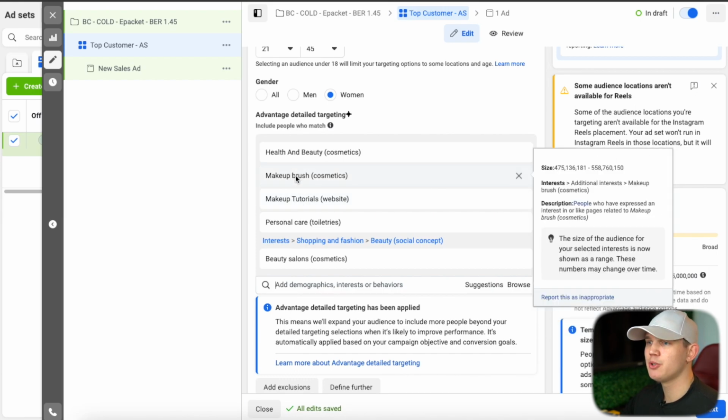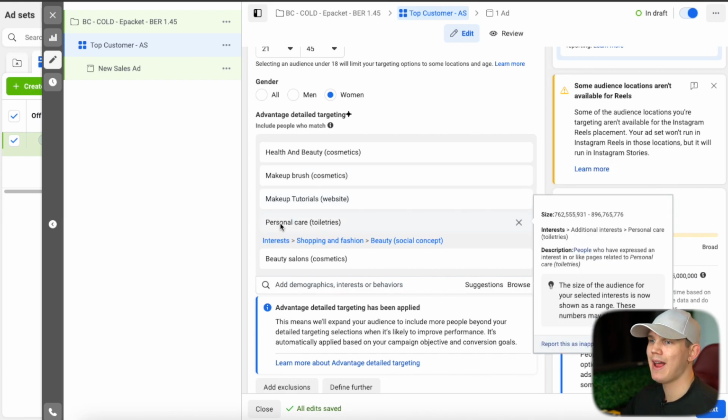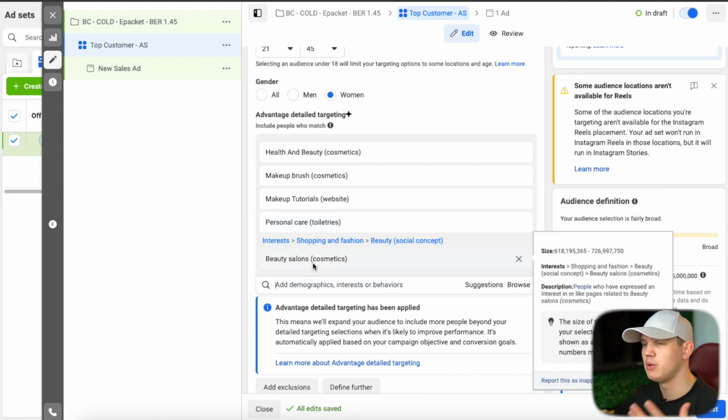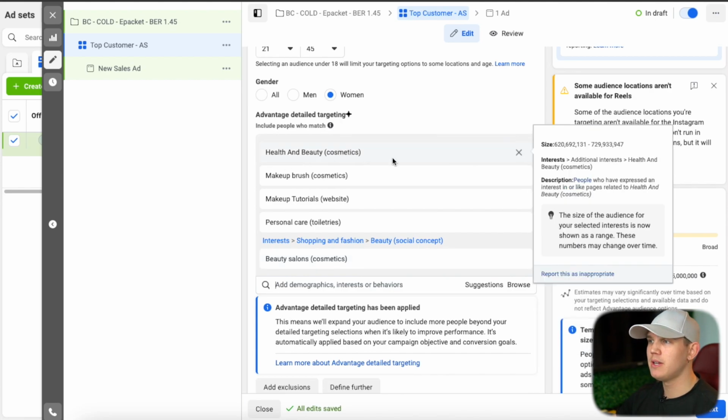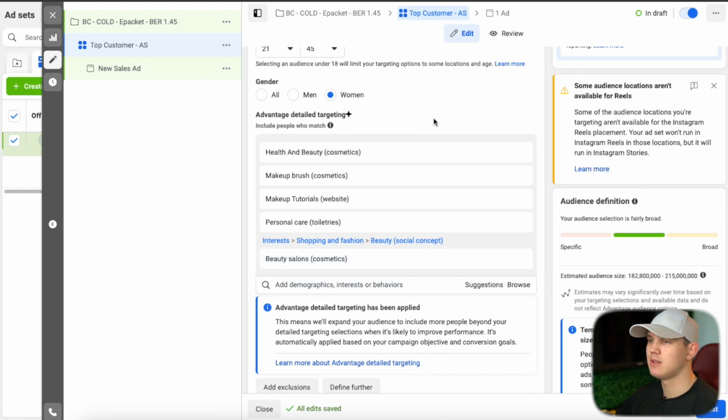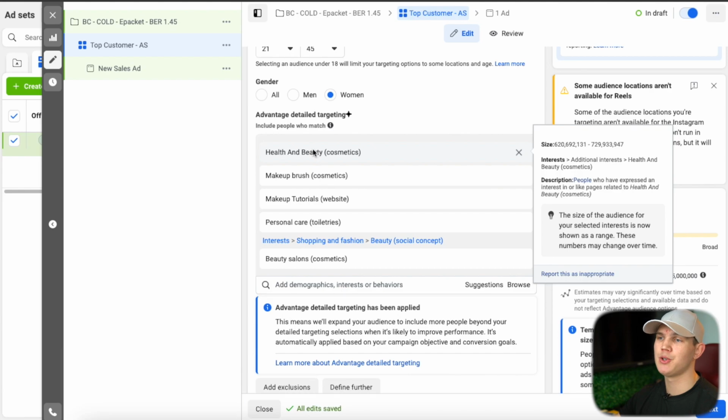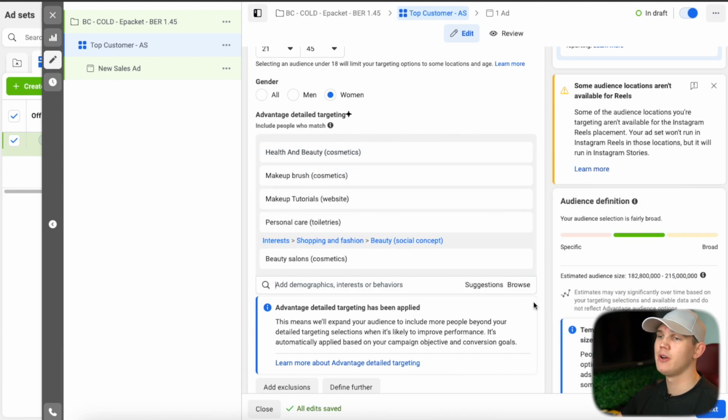Customer specific would be personal care and beauty salons, because anyone that does makeup and cleans makeup brushes is very interested in personal care, and obviously they're interested in beauty salons because they like to look nice. The big broad one is going to be health and beauty, because that's encompassing the entire niche that the product falls within. And as a general rule, you want to try to have 5 interests altogether stacked within this ad set.